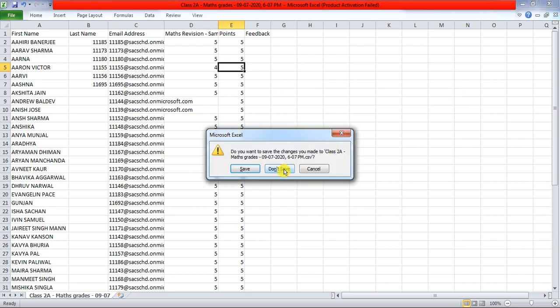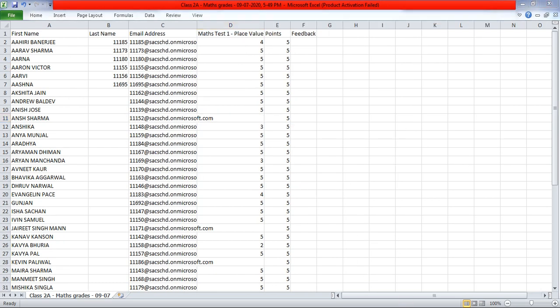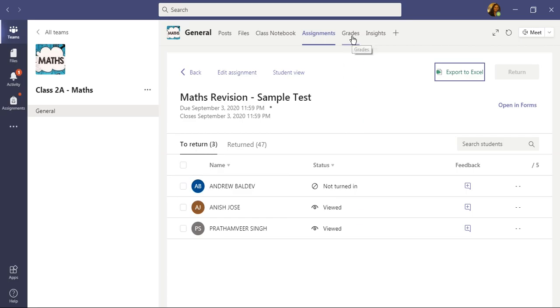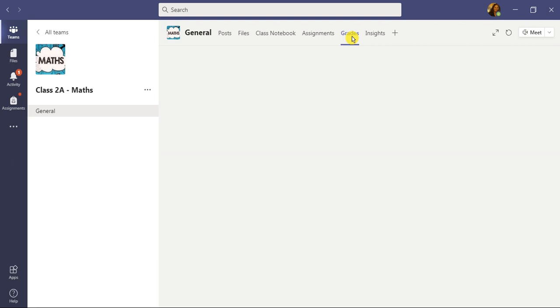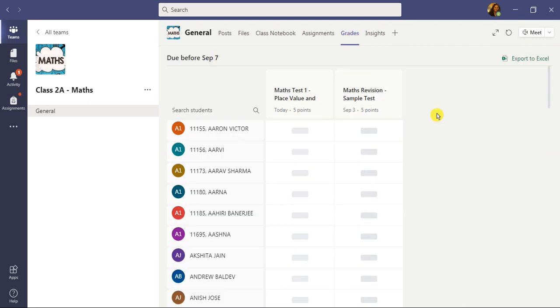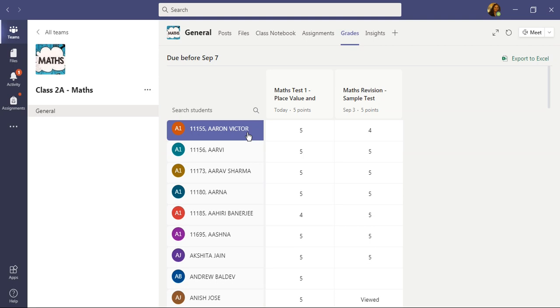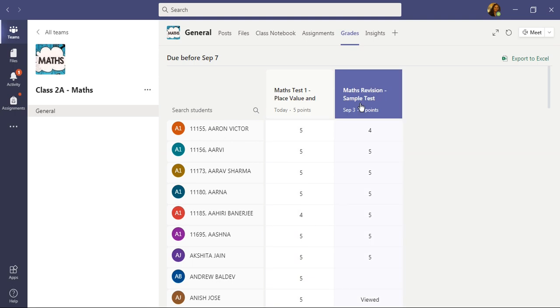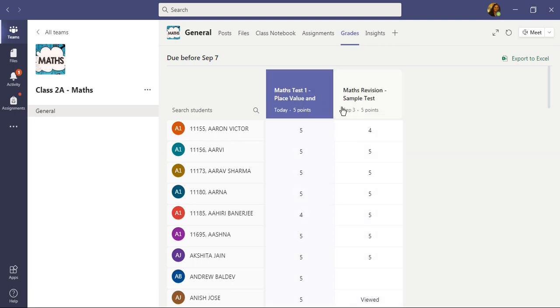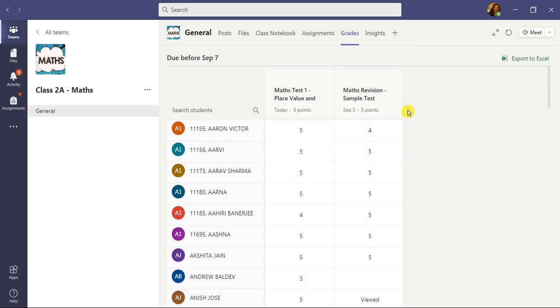Now there is another tab called grades. So here you can see the marks of each student and you can download it. Till now I have given 2 assignments, so I can download the marks of all the assignments together by clicking on export to Excel.